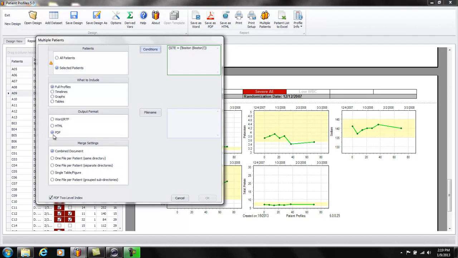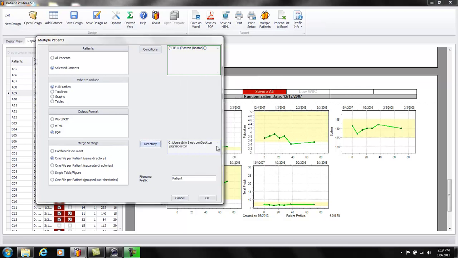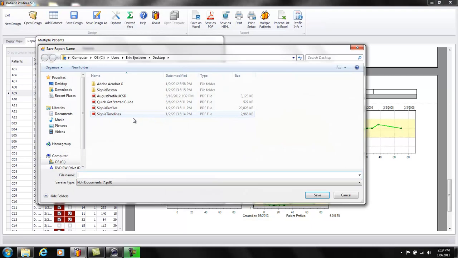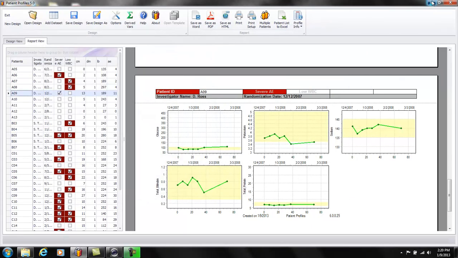We want their full profiles in a PDF document, and we want them to be separate files, so one file per patient with the same directory. And then we just choose our directory right here, and we're going to choose Signia Boston. And once again, I've already pre-saved that. And finally, we can save just one aspect of our profiles. So let's say we just want to see our AE timelines for all patients in a single document. So we just click PDF, combine document, and here we've got those timelines. So we're going to take a look at those files right now.